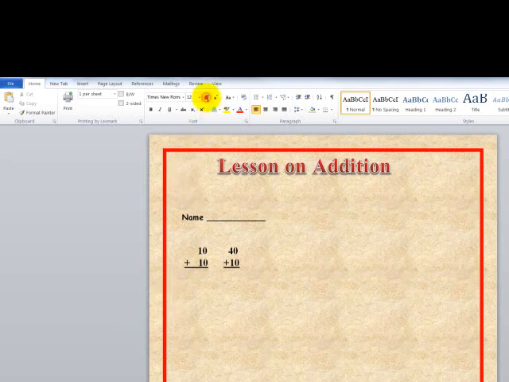Now, let's say you wish to type in a question, and you can put that in your QR code also. Let me show you what I mean.